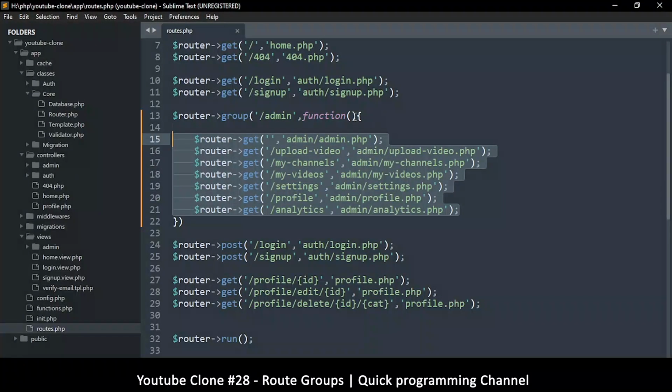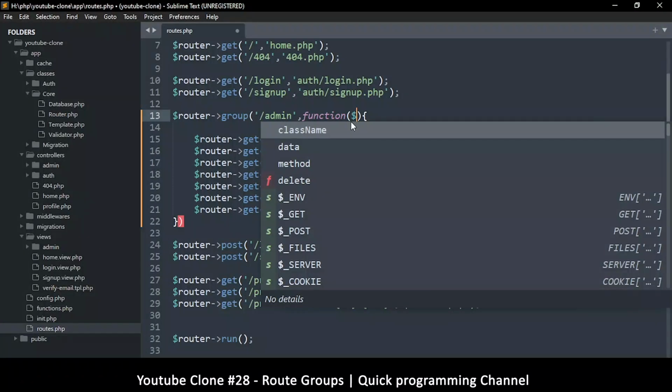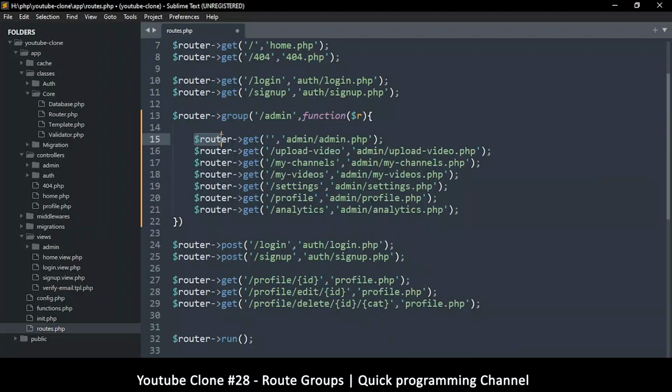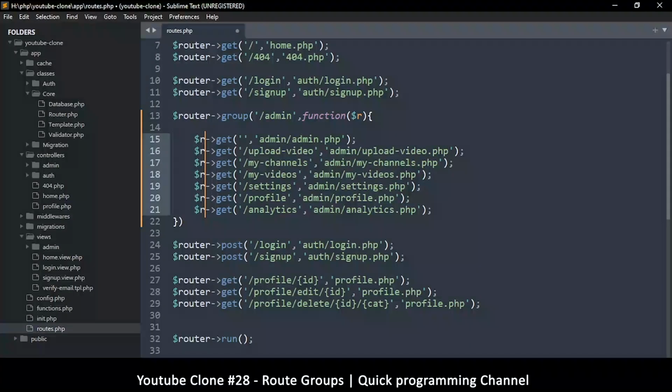Now, instead of that, I can simplify this by just saying something like maybe R or something. I don't know. We can just name it whatever we want here. That way we can shorten this to just R like that. Just so you see what's going on and don't get confused, we're actually using this variable here. So all of this is good.